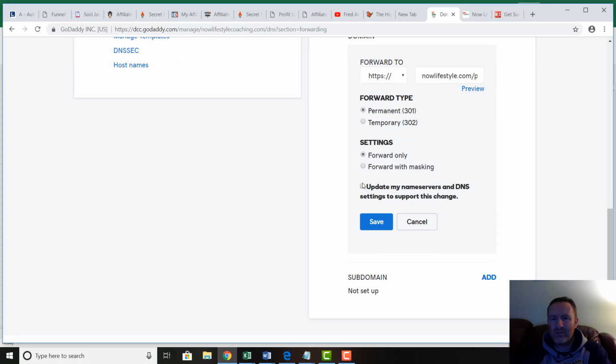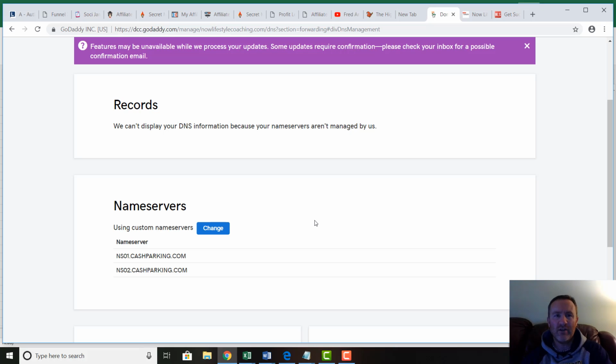You want to update your name servers just to make sure that the settings internally are linked so that it forwards your domain correctly. So you're just going to click save. Once it registers or populates that, you should be good to go.